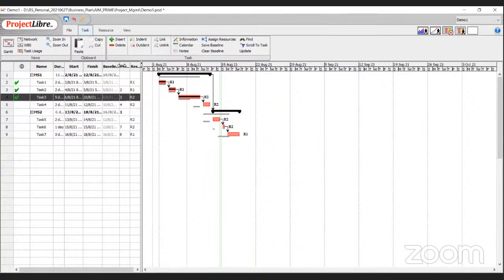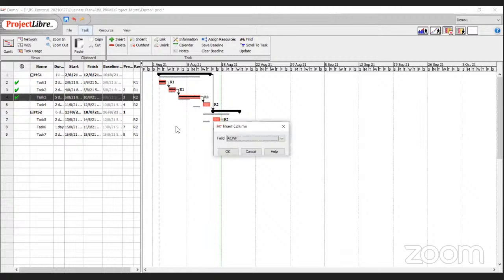Now, in this file, I have deliberately added the column of baseline finish. Okay. And I didn't show you this, but anywhere here you can right-click and do an insert column. And if you do an insert column, then the two useful columns which you can insert are baseline start and baseline finish. Okay. Now, what are baseline start, baseline finish? They are the dates that you defined at the beginning of the project. Right? But those dates will change as you update.